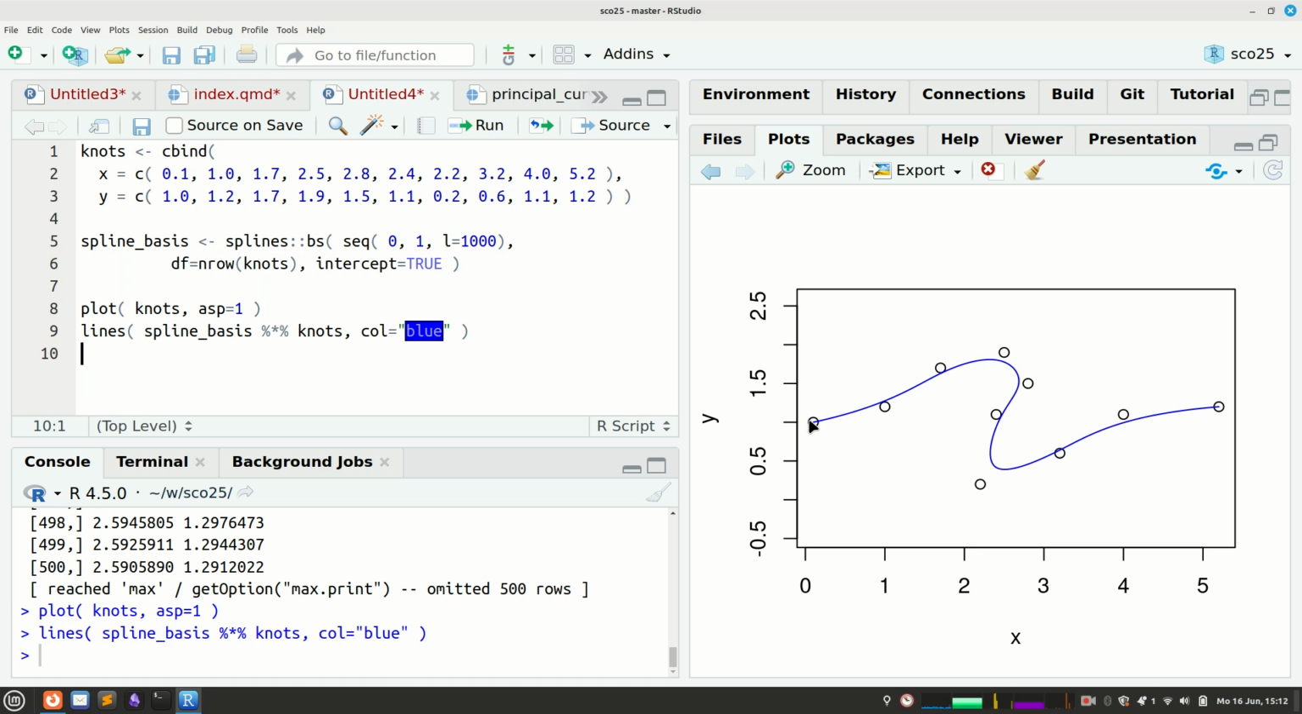And of course, this is now not a function of y with respect to x, but it's a function of mapping some parameter t, which goes here from 0 to 1,000 to the two-dimensional x and y coordinates.